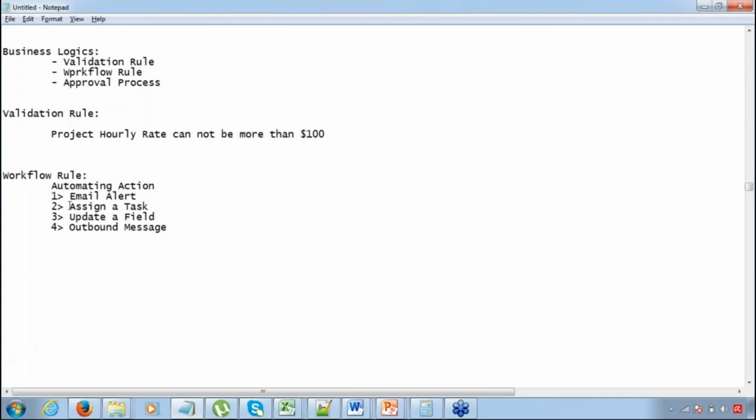The same way, these things can also be automated. Instead of sending an email, you can assign a task to someone in Salesforce. You can update a field, or you can send an outbound message. Sending an outbound message is basically sending the data to an external application. Okay. So if you want, you can actually do that. So we will start talking about this. So let's take this simple example.